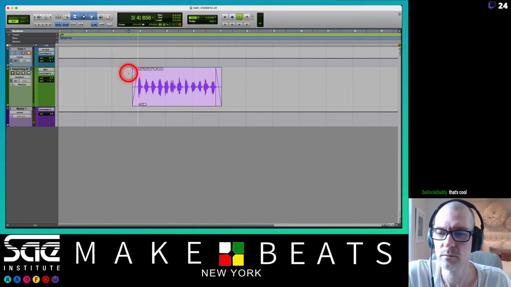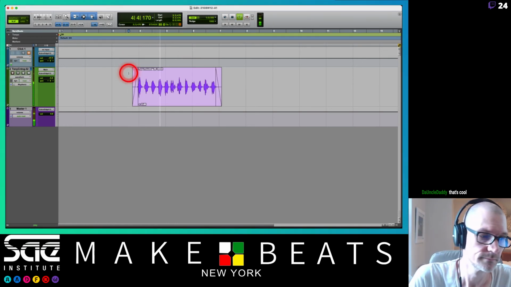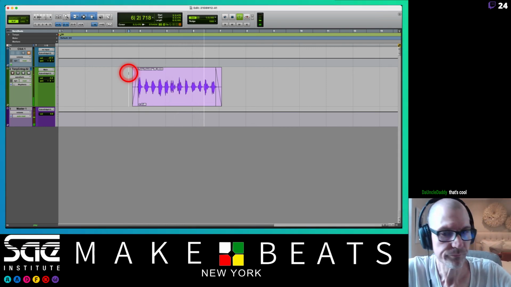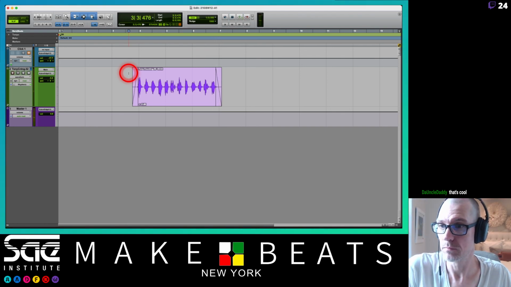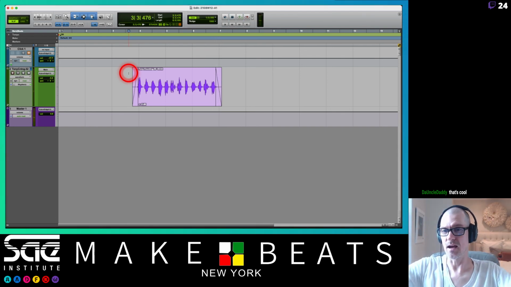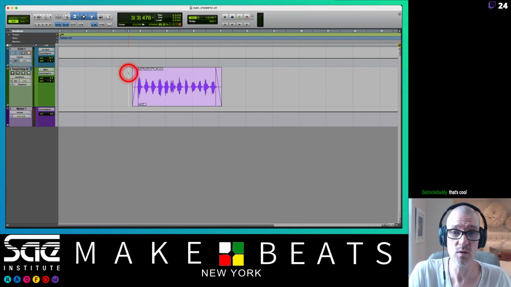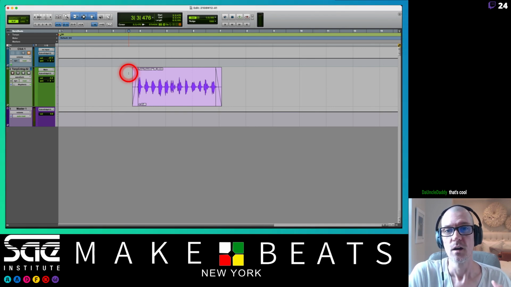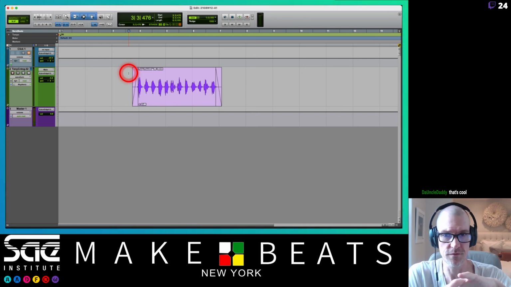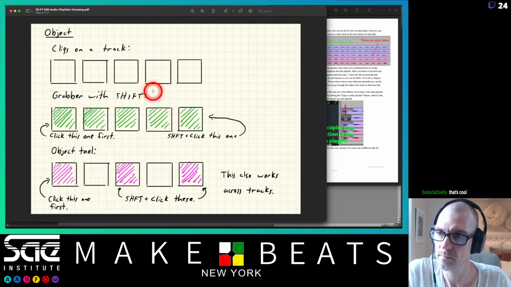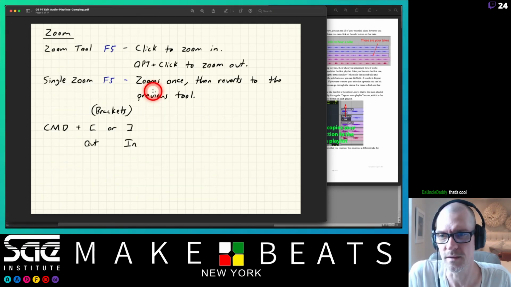There we go. Okay, so we've got that there, and it's just an easier way to work using these tools. So if you get used to using the smart tool and how everything works with the smart tool, it'll be much better for how you work, your speed and your efficiency. All right, cool. So that's that part right there. And in the notes, it talks about all these different tools and stuff.